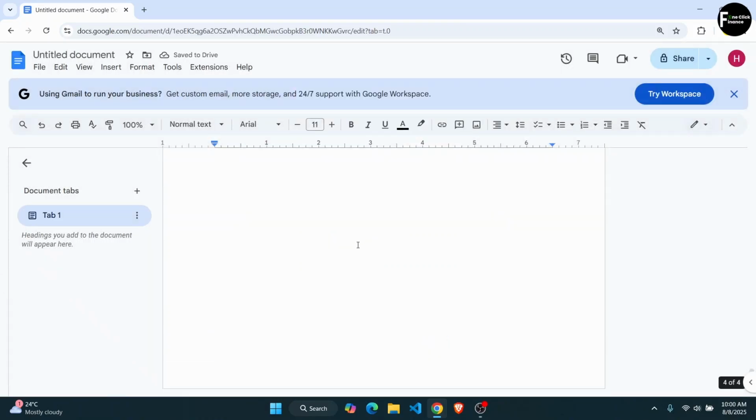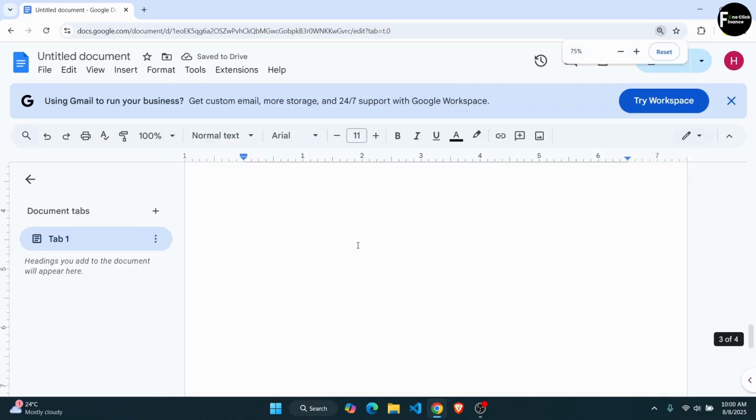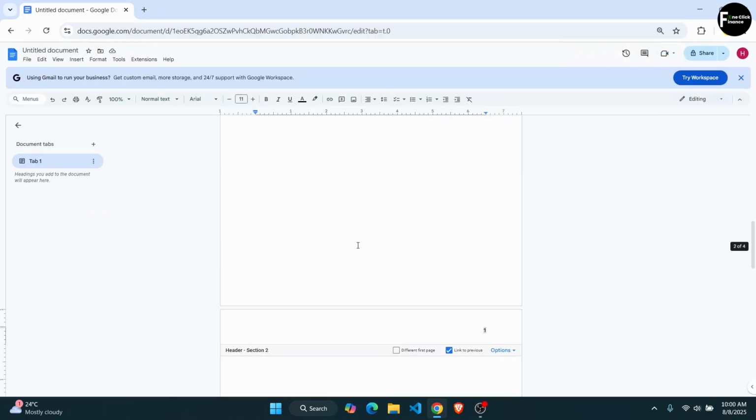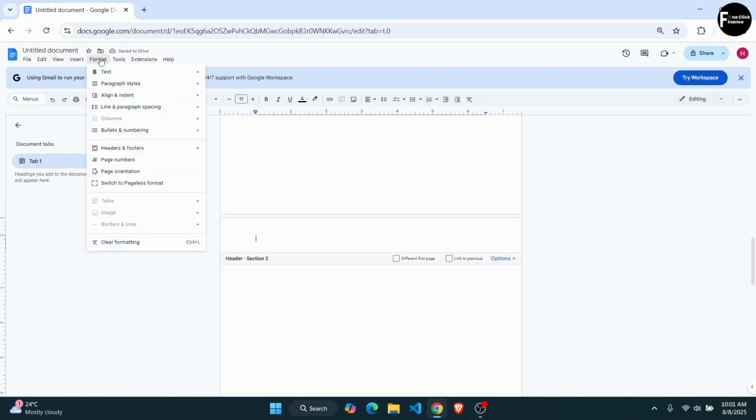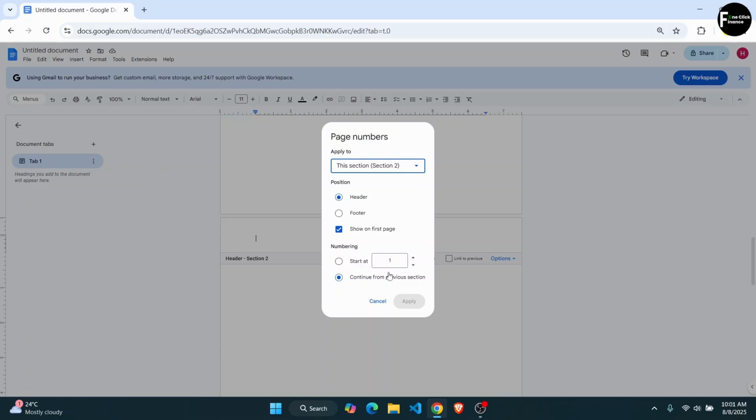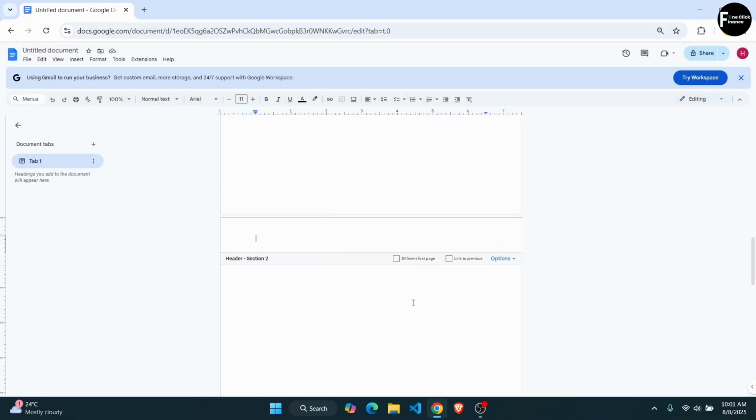And now it's going to start the page number from this specific page. So what I can do is just scroll down here until I find the page. And once that is done, you can just go ahead and select the page. And all you have to do is go to the header. And then make sure this one is turned off, link to previous. Make sure this one is turned off. And then you can just go to format again, page numbers, and then start at 1. Click on start at 1 and then apply.